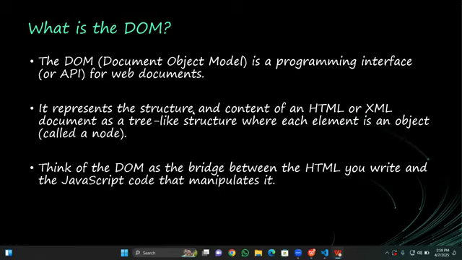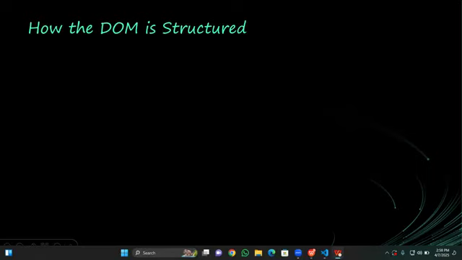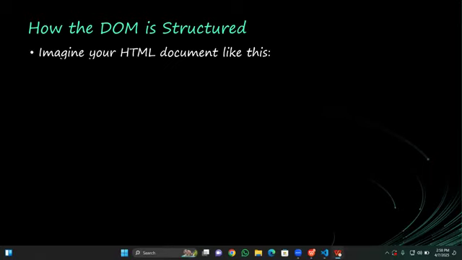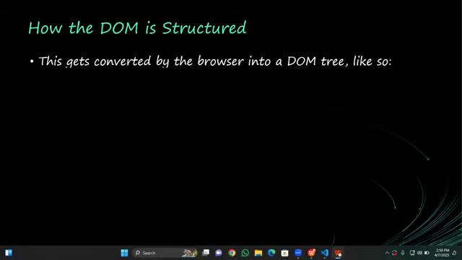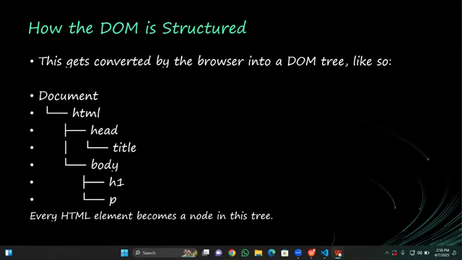All right. So now let's get to understand better how the DOM is structured. How does this DOM look like? So imagine when you have an HTML document like this. Okay, you have the doctype, you have the HTML element, the head, the title, the body, H1 and paragraph. Okay, so when you have something like this, this is your HTML page. This is the HTML page that you write. So the browser is going to create a DOM. The browser will convert this HTML that you just saw into a DOM tree, and it will look like this.